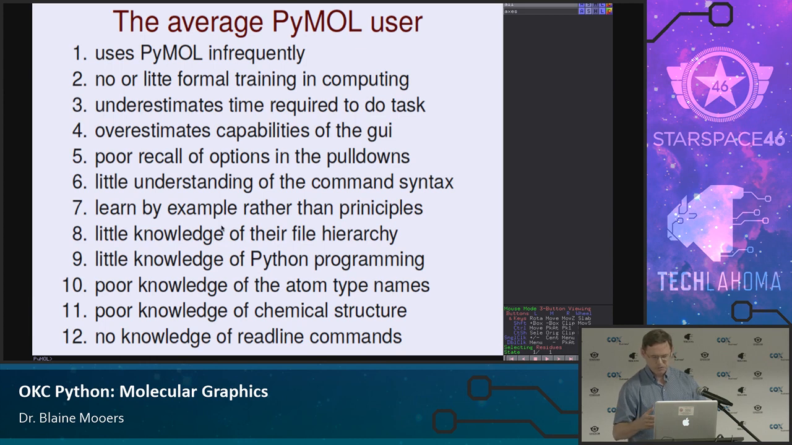The users, and I'm speaking from my own experience and what I've observed in students, we generally learn by example, pretty much the monkey see, monkey do method. Since we don't understand the command syntax very well, and we're unwilling to invest the time in learning it, the monkey see, monkey do approach is most effective.